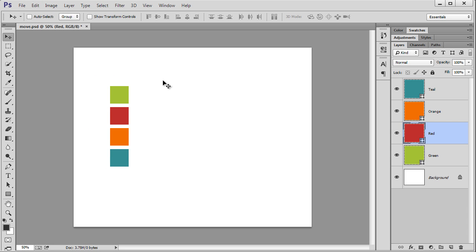These are the basics of the Move tool, but there is more to explore, so I will do that in more videos.